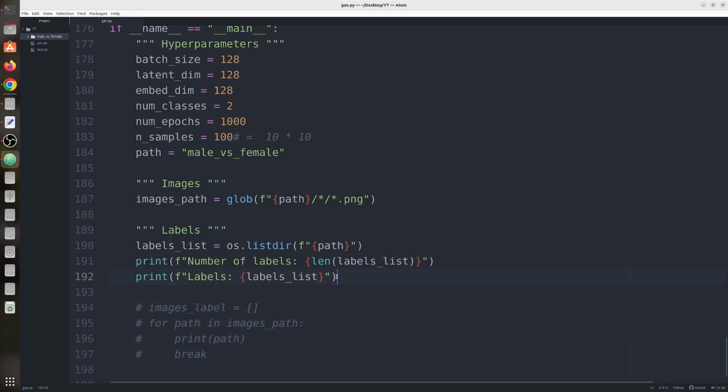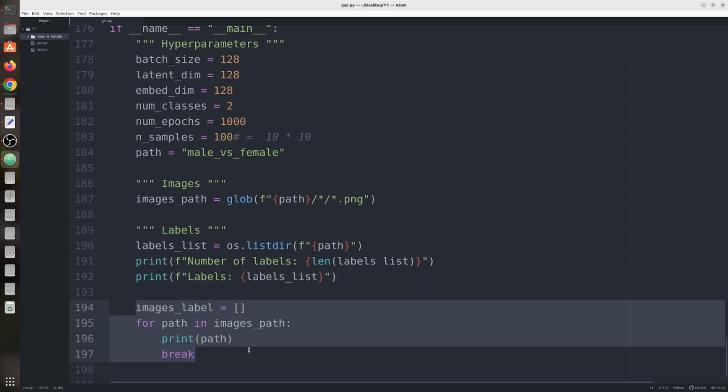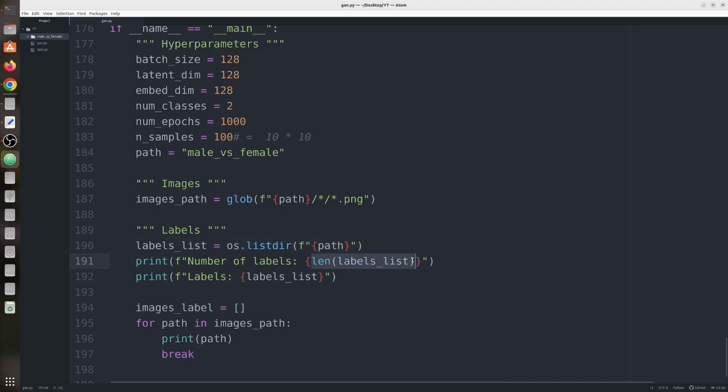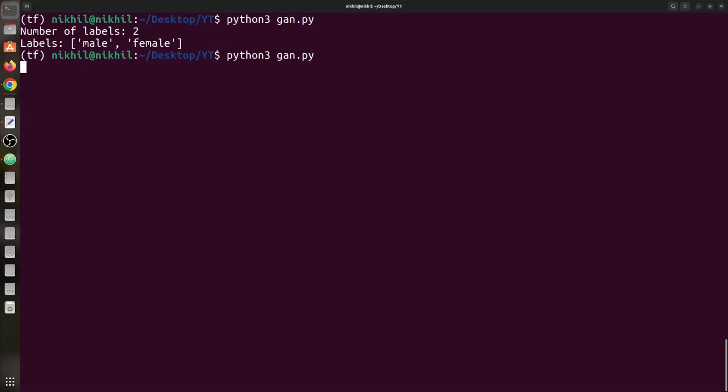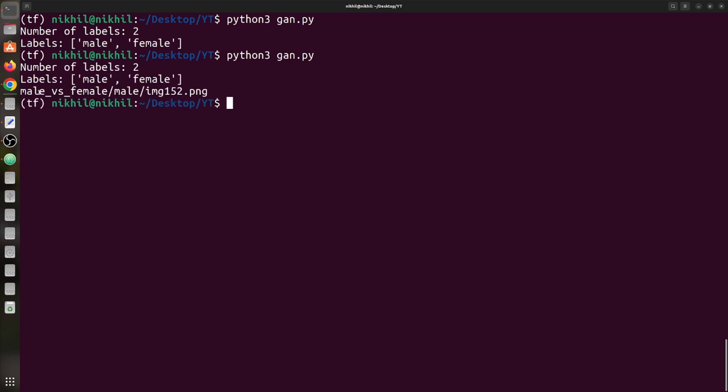You can do it manually or you can use my way. What I've done is I have listed all the folders inside the path, then printed the list length and then what is in the list. So now we're going back to our images and labels. We have our path. Again, we're going to run it. We have our path, so we need to extract this male.